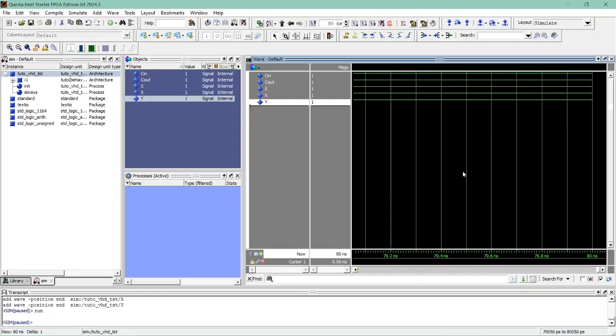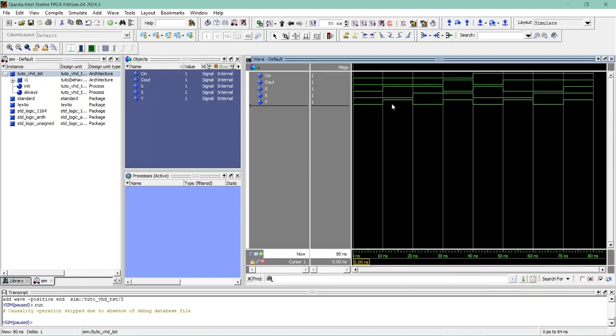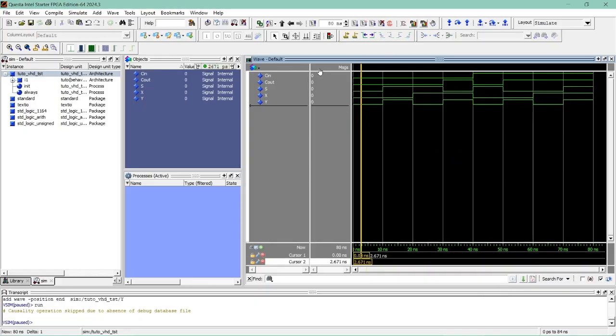You see this at first because the view is very zoomed in, okay, and then you need to right-click and choose full, and you can see the whole simulation. With this you can insert a cursor and see the logic level of each one of the variables. In this case, when y is 1, the output is 1.